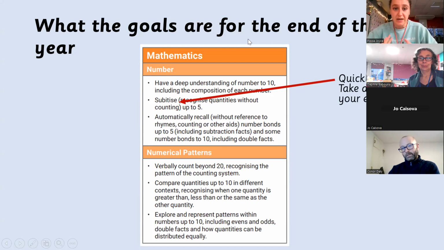We don't expect children to subitize anything beyond 5, because 5 is pretty much where the brain can manage. Obviously, adults can work it out when we see things, but it's subitizing up to 5. So it's a great one for if there's fruit in a fruit bowl, or if they've got peas left on a plate that there's not very many. Quick, cover it up. How many did you see? What was it?